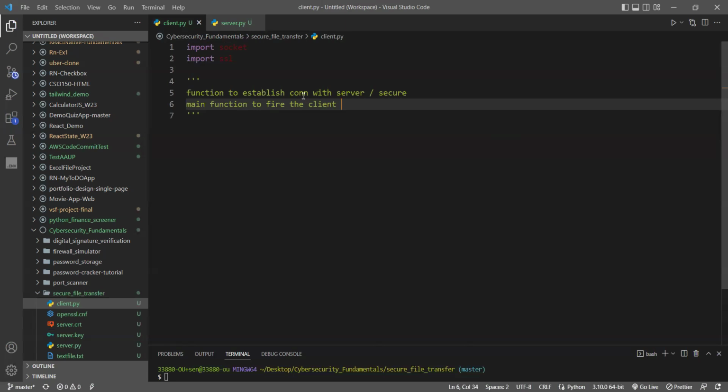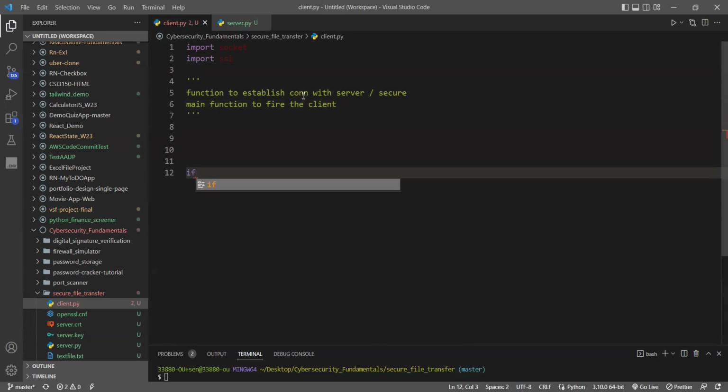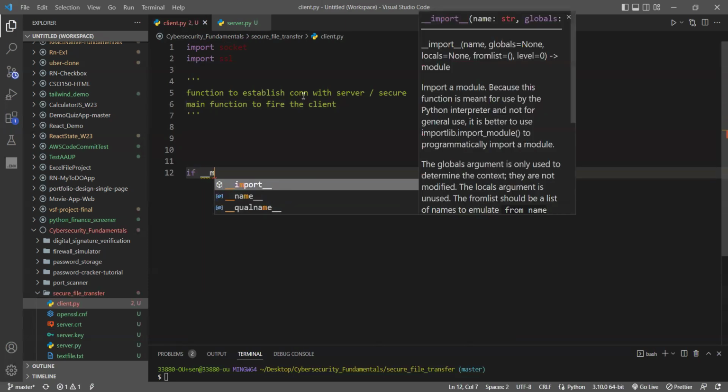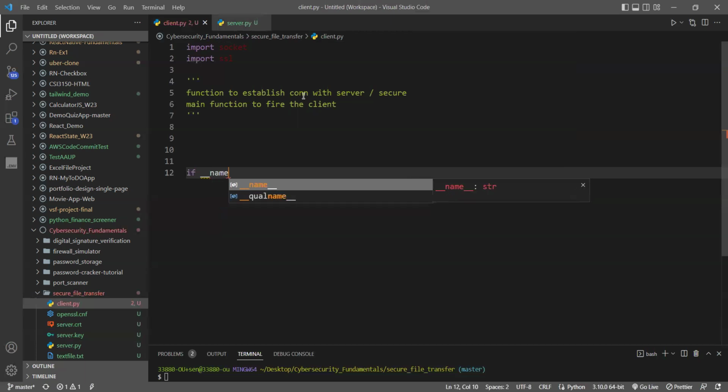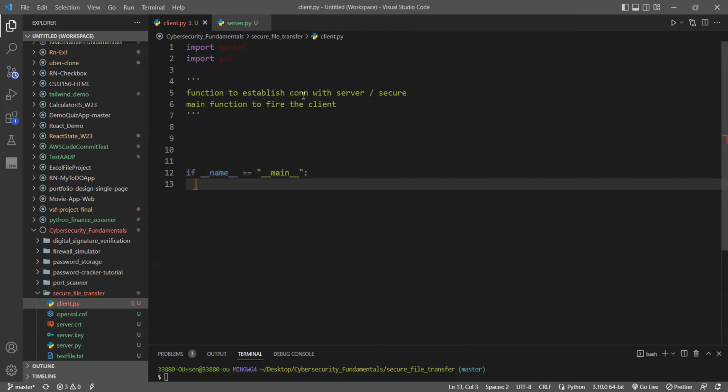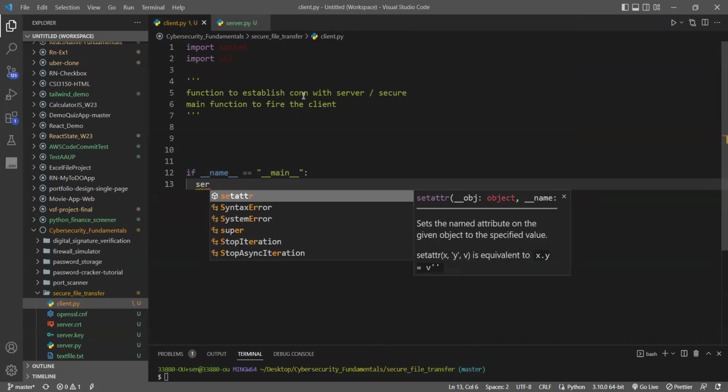All right, so let us do the same thing. Let me just write the main function somewhere down here. If __name__ == "__main__": So what do we need to do here? We need to provide the server address.